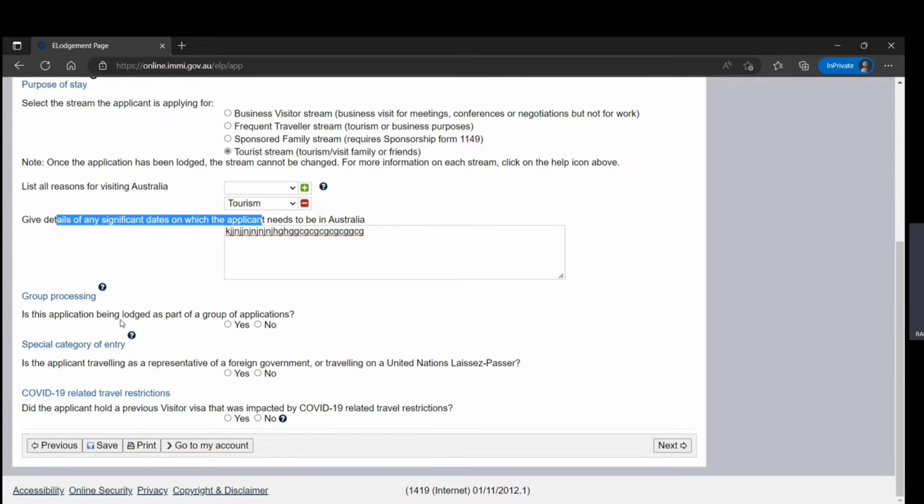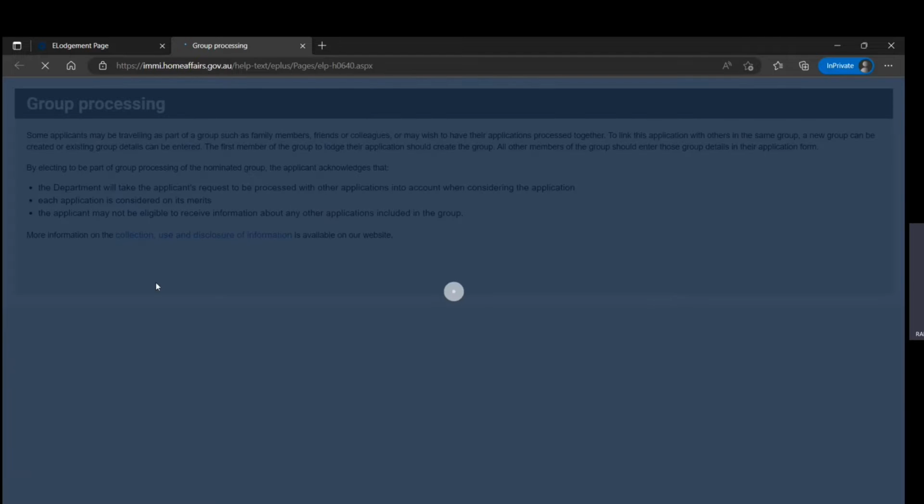Is the application lodged as part of a group? You can click on group processing to see what exactly it is. It's very important to know that you are aware of certain terms. Some applicants may be traveling as part of a group such as family members, friends, colleagues, or may wish to have their application processed together. To link this application with others in the same group, a new group can be created or an existing group can be entered. The first member of the group to lodge their application should create the group. All other members of the group should enter those group details in the application form.